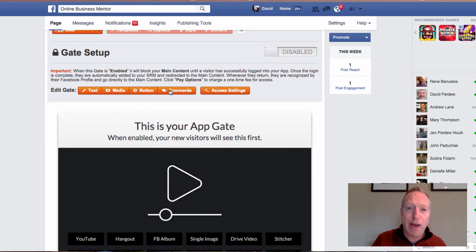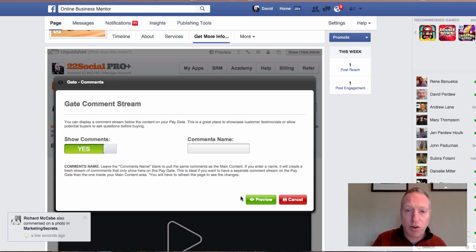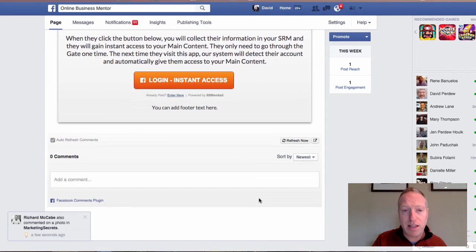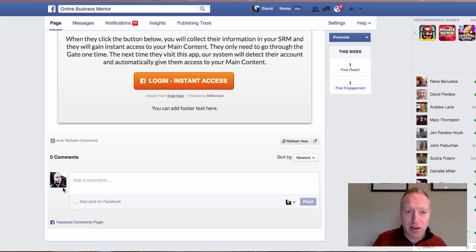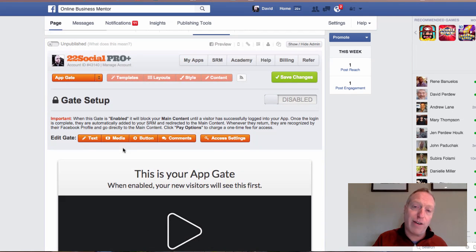Below all of this, you have the ability to also add a comment stream. So we could turn that on. I'll click preview now, and now you can see that there's the ability for people to make comments right here through their Facebook profile. So that is a quick overview of what you're going to find in the app gate. In the next video, we're going to take a look at what you do in the main content section.